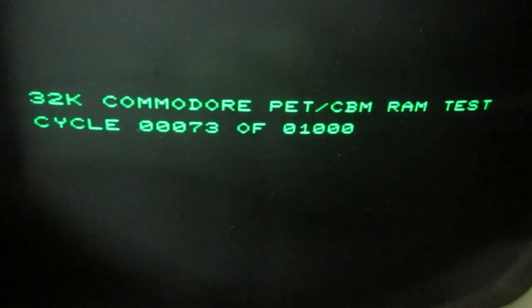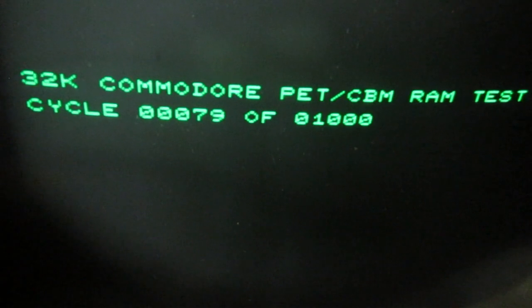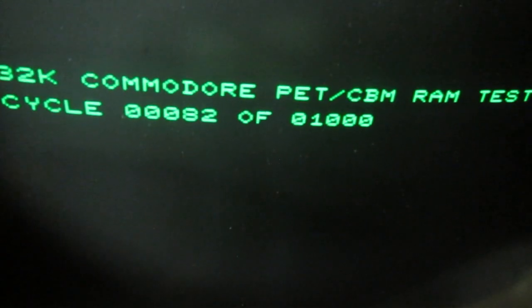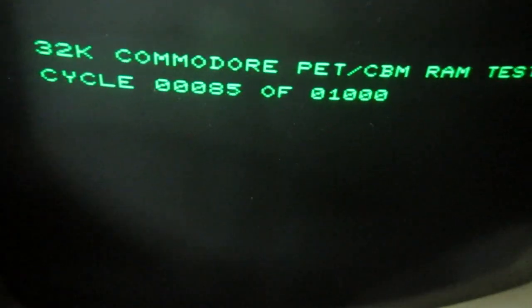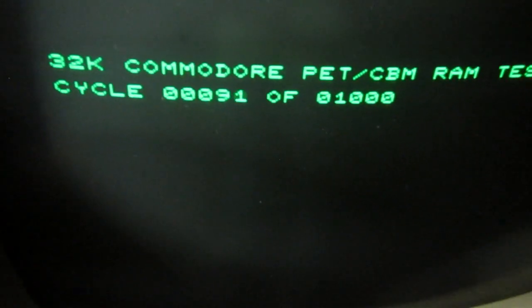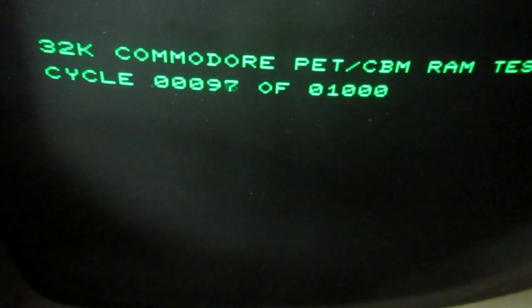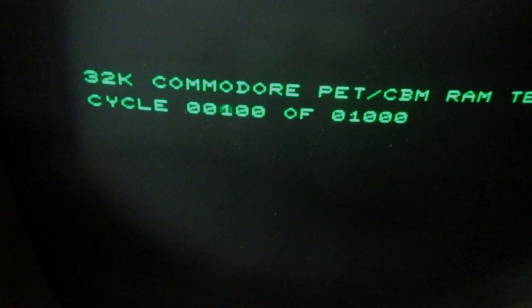This program tests all the 32K of RAM. It's been running for a while now, and I haven't found any error, but I will leave it running for a few hours just in case there is some problem lurking around, but I don't think so. So far so good.